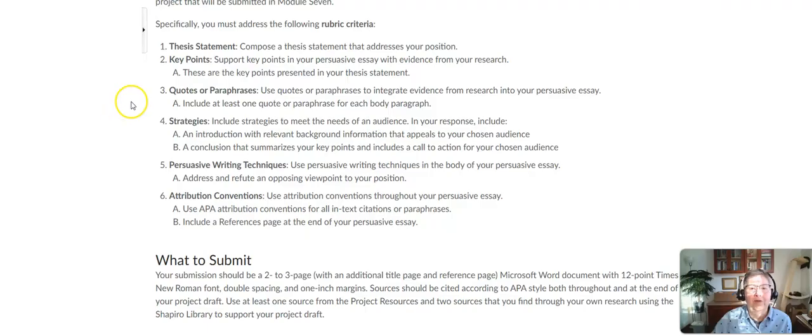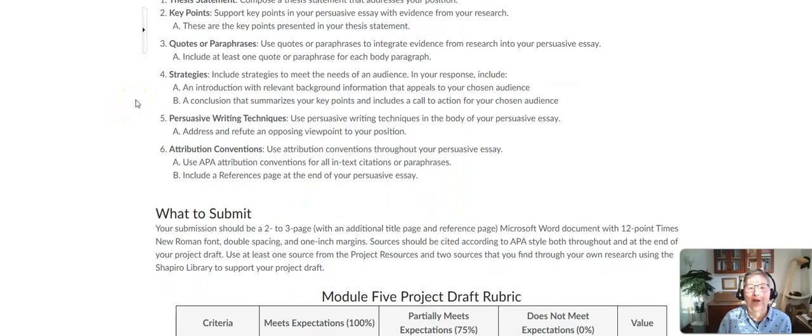Number 3, use quotes or paraphrases to integrate evidence from research into your persuasive essay. Include at least 1 quote or paraphrase for each body paragraph. So we're going to have 3 body paragraphs in support, and then 1 that's a counter argument and refutation. Each of those has to have a quote or a paraphrase, and it has to have citation.